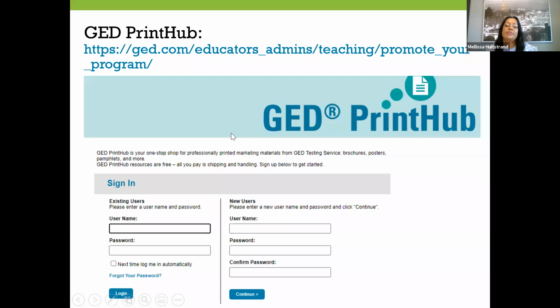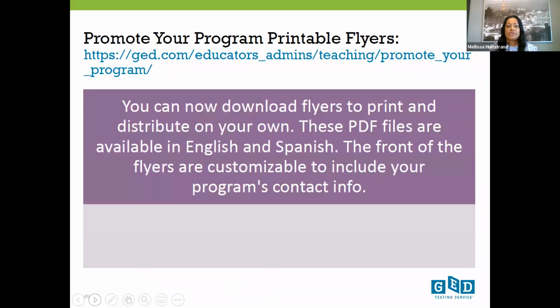GED Print Hub is something that you have access to through the Educator Portal. So if you wanted to take a look at the GED brochures, posters, pamphlets, you can do that, but you first need to create an account in GED Print Hub. So this is how you get to GED Print Hub. To create the account, all you need is a username, a password, and an email address, and that will take you into the Print Hub. Just know that if you're ordering brochures or pamphlets, those are free, but you would have to pay for shipping.